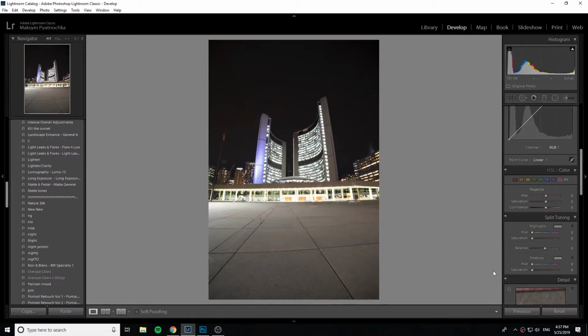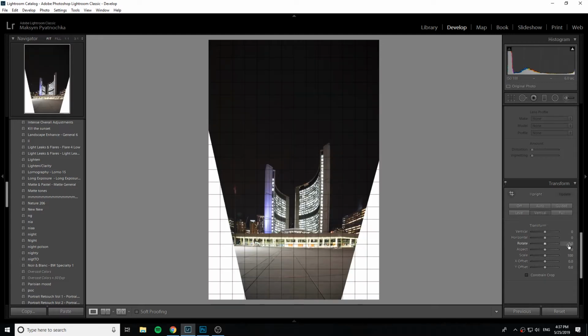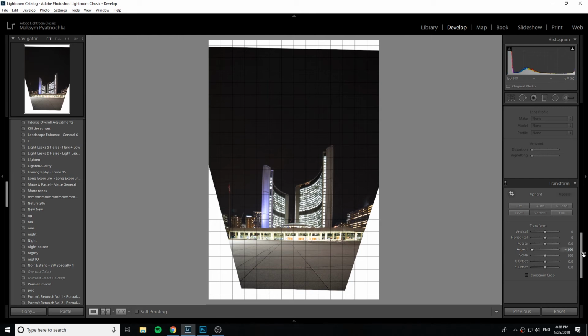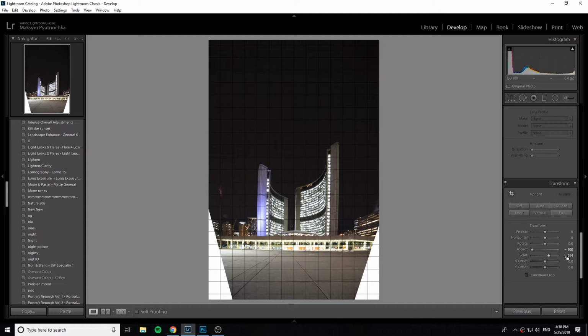Okay, so now we are in Lightroom. As you can see, this is the image we're gonna be working with. So let's jump into the transform section and we're gonna start there. So what you wanna do is you wanna click vertical. So now we're gonna change the aspect ratio to make it look more obvious. Change the scale to what you think is right for you. And just pretty much play around with the image, make it look natural.